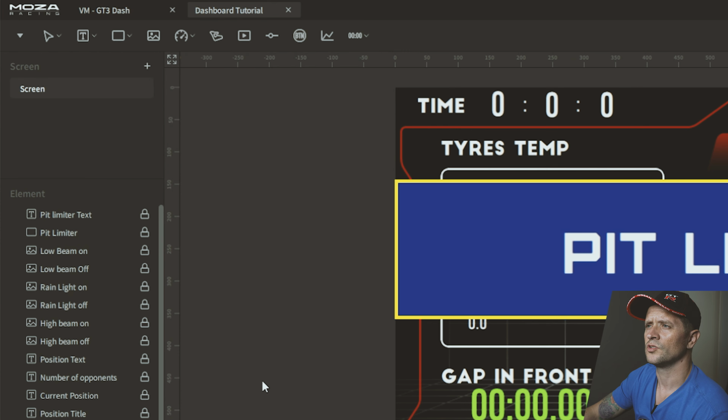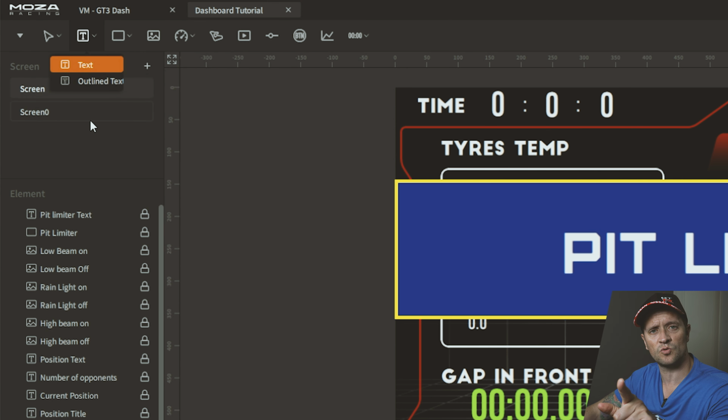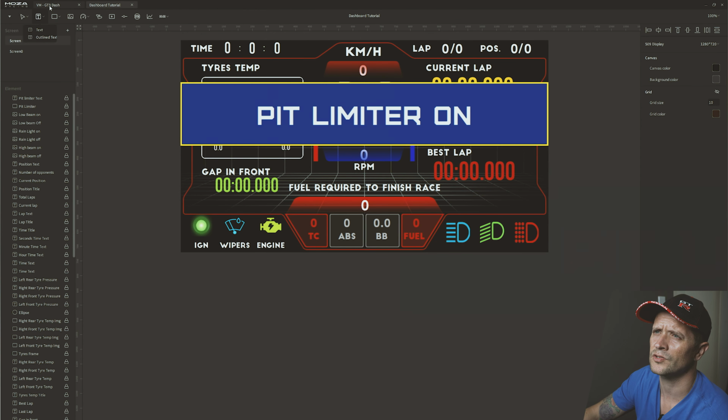We are actually not finished. I apologize. Let's add another screen here. Very easy to add multiple screens. You change your screens by swiping left and right. Okay, but I'll also show that to you later on the dash. Let's go back to my dash.